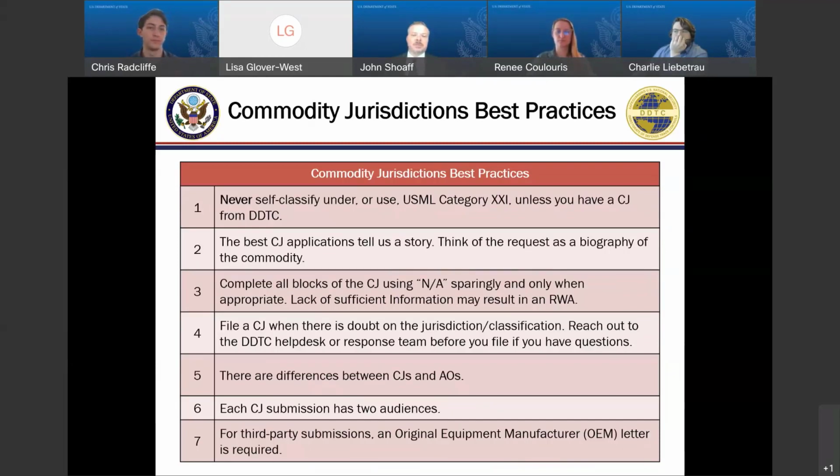And note that there's a difference between a CJ and an advisory opinion. This is another major pitfall that we see from industry as a whole. An advisory opinion is just that. It's an opinion that we issue at DDTC that provides clarity or insight into how we would interpret a specific section or a specific paragraph within the ITAR. It is a non-binding document and has no legal authority. It's just simply an opinion.